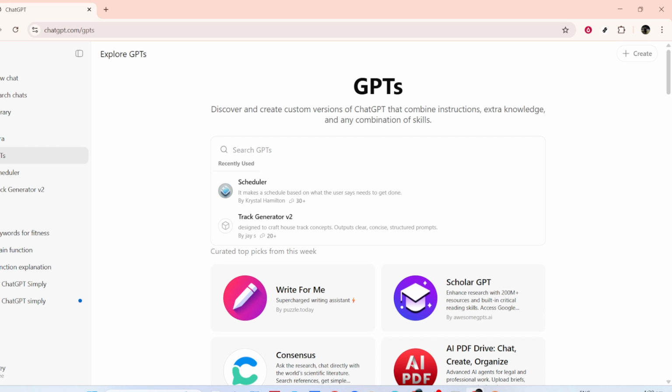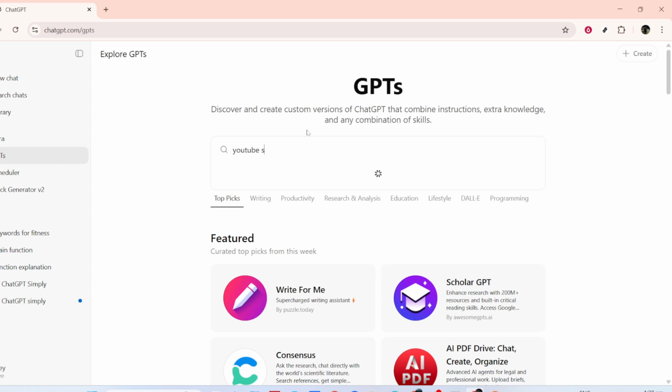Now, let's talk about searching for a GPT. At the very top of the GPT store, you'll see a search bar. This is where you'll enter the type of GPT you're interested in. Let's say, for instance, you're looking for a YouTube scriptwriter specifically. Simply type in YouTube scriptwriter and hit enter. This will pull up a selection of GPTs tailored to aid in creating engaging YouTube scripts, along with other options that might catch your eye.